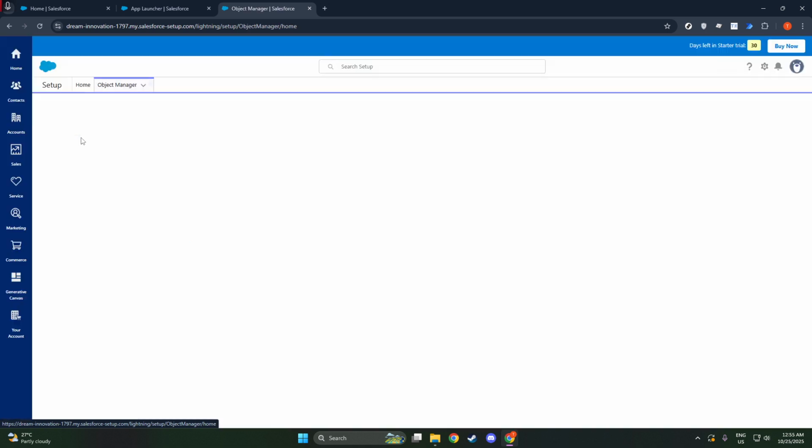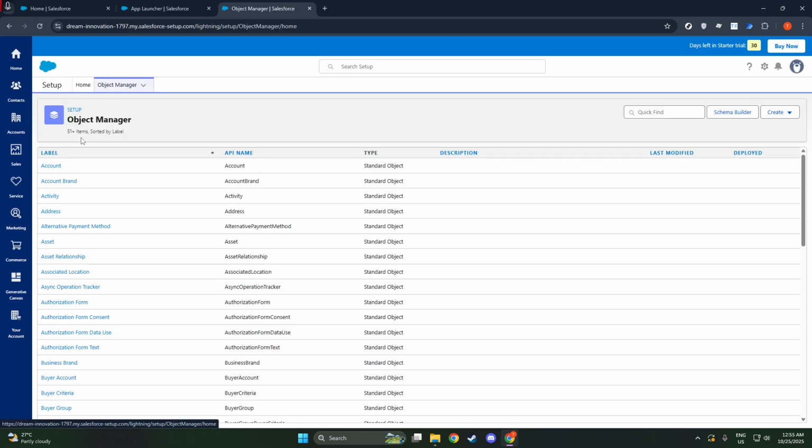Once there, you'll discover a comprehensive list showcasing all the standard objects and custom objects that exist within your Salesforce organization. Standard objects are those supplied by Salesforce, like account, contact, or opportunity. Custom objects, on the other hand, are ones that you or other users have created to meet your organization's specific needs. If you're interested in exploring the structure of a particular object, here's how you can do it.